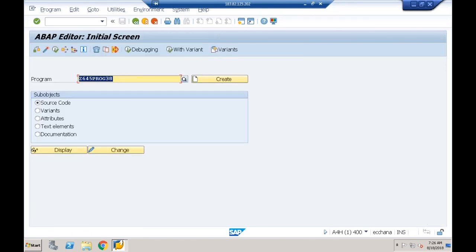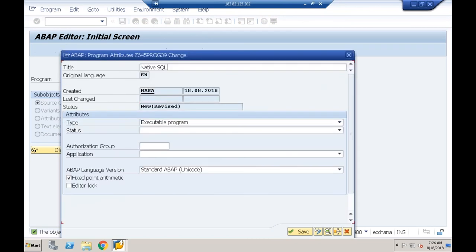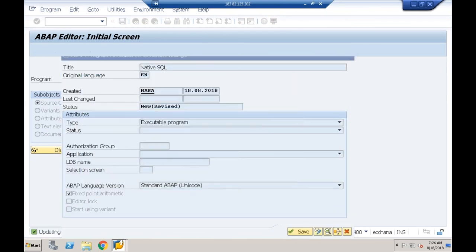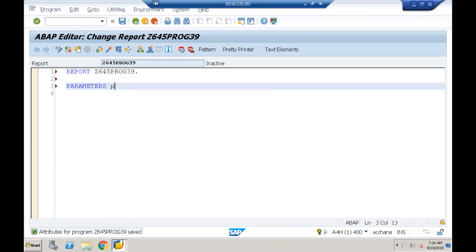So let me create a new program. Generally in the projects, we will not use native SQL. We'll be using Open SQL only. Right, so now the same thing: I want to read the customer number from the user. So I'll say parameters p_kunnar type k11-kunnar, done.